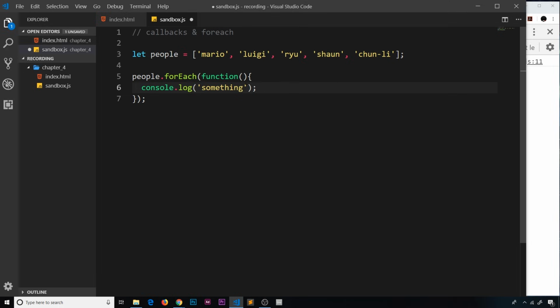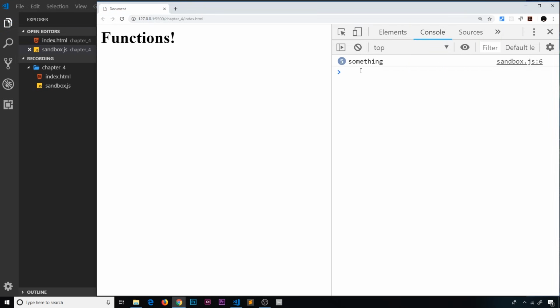So what this forEach method does here is it iterates through an array, and the array it's iterating through is people. And for each element inside that array, it calls this callback function. So this is going to log out for each element inside that array. So we should see it 1, 2, 3, 4, 5 times, because the function is going to fire 5 times, once for each element in the array. So if I save it and preview, we can see we get 5 right there next to something. Okay, so it's done it 5 times.